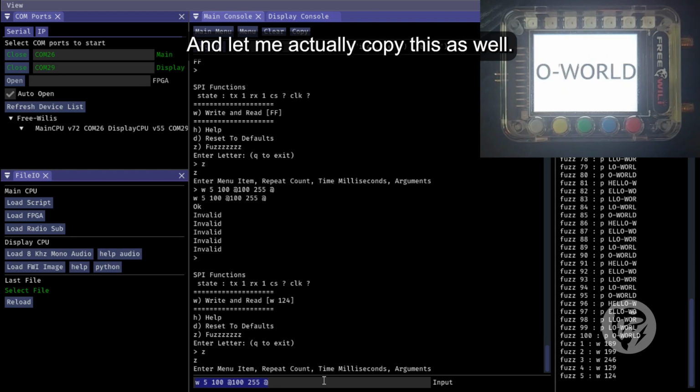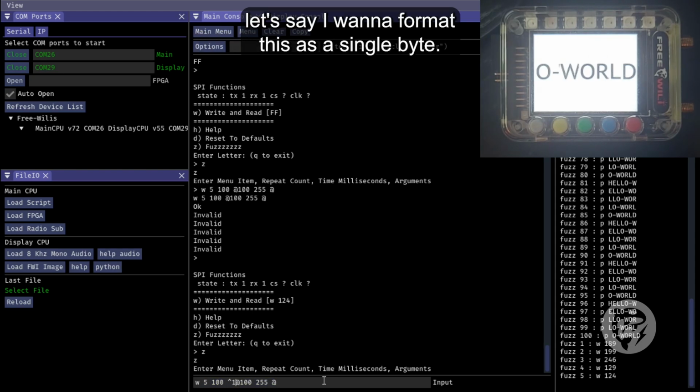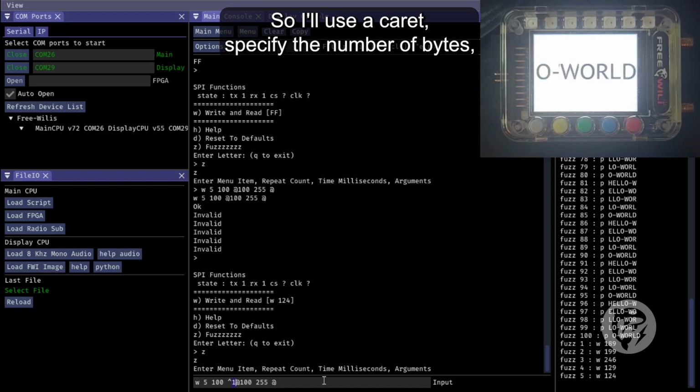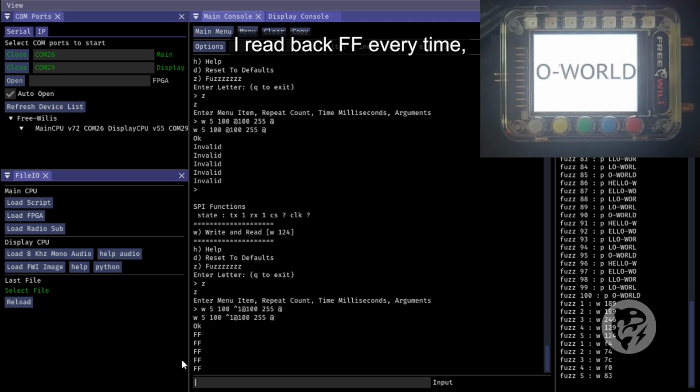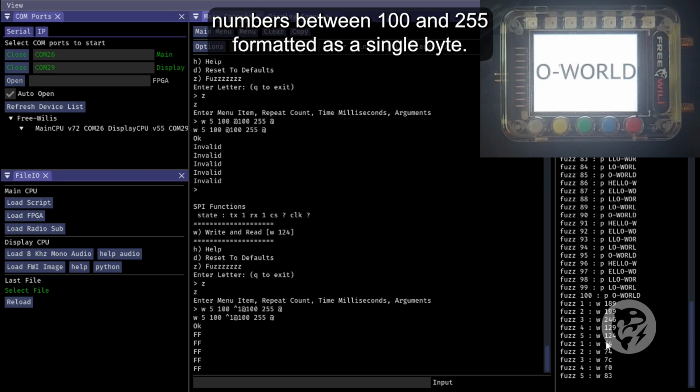And let me actually copy this as well. But just at the beginning of this, let's say I want to format this as a single byte. So I'll use a caret, specify the number of bytes, and hit enter. And there we go. I read back FF every time, but this is what I wrote. Numbers between 100 and 255 formatted as a single byte.